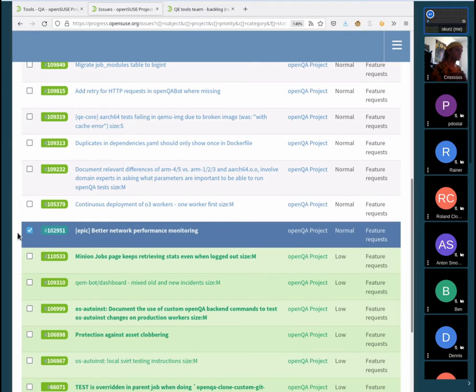Better network performance monitoring. I already mentioned that we monitor some additional services within the SUSE infrastructure. That's the epic where we decided where we need to improve the monitoring, where we monitor the download bandwidth. We mentioned that connection to Prague. So we are now not only alerted when there's a complete outage, but also if the bandwidth is below our expectation. So like a quantitative measure.